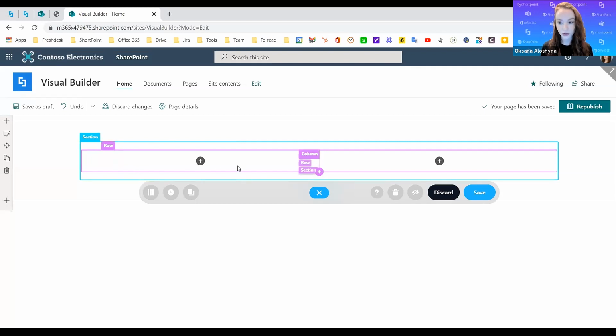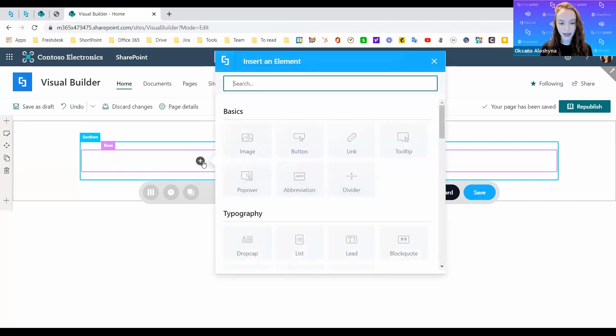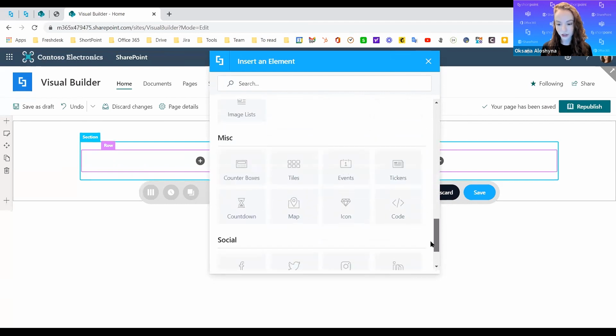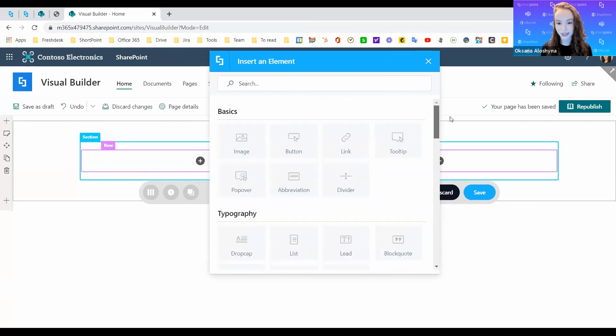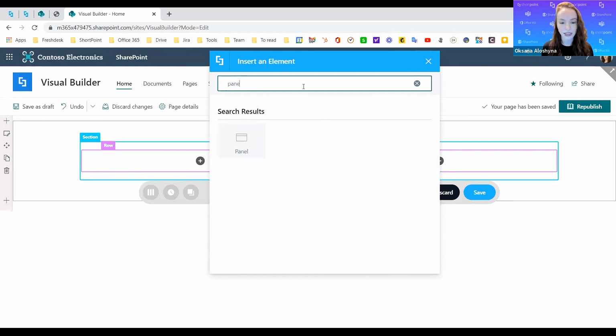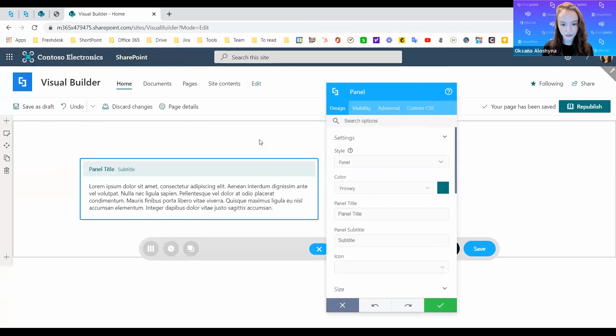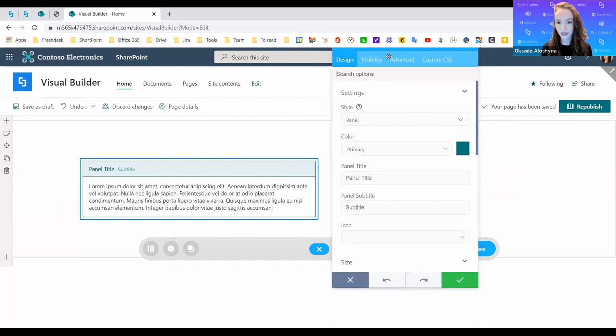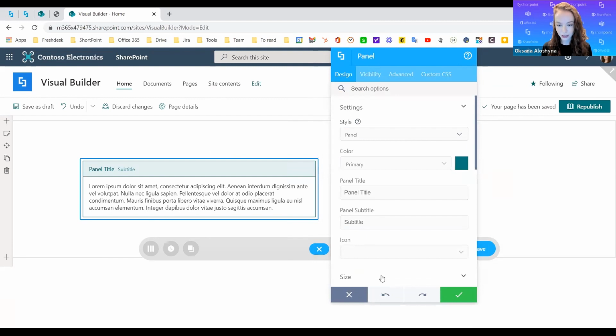Now, to add a new element inside a column, I'm going to use this plus button right here. This opens a selection of our page builder elements, which are a lot. There are more than 60 elements here, and you can choose the one you'd like. For my demonstration today, I'm going to use a panel. And here is how this looks right now. We have a movable toolbar with all of the panel settings right here, and we are seeing the panel in view mode.